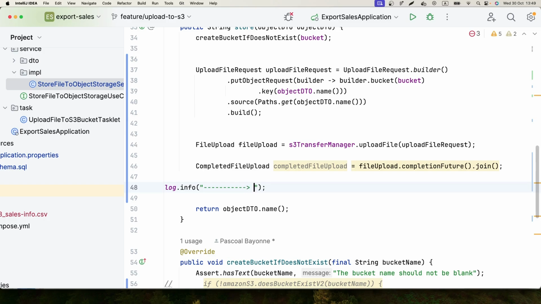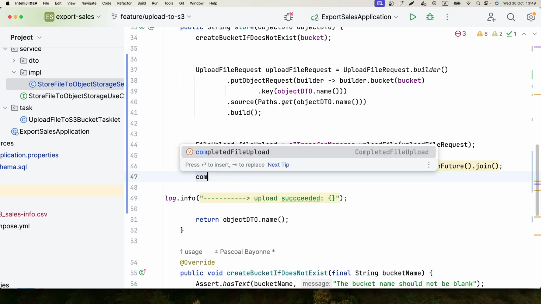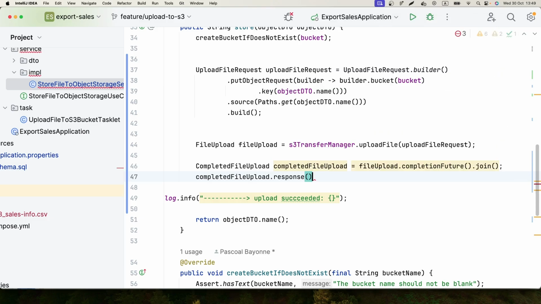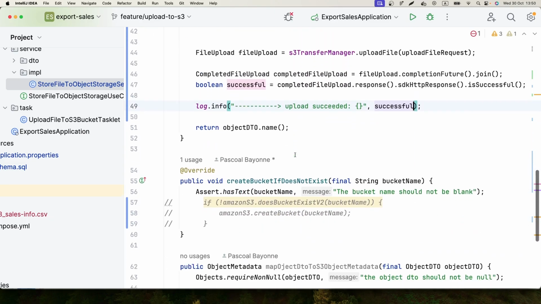For example, upload succeeded, just like that. And here, what we are going to use is the completion, this one here, the completed file upload. So with the completed file upload, let's get the response. So we are going to get if the response is success. And here, I think we have a typo, just like that. And here we are going to use it, so we are going to log it like that. So this is the first part.